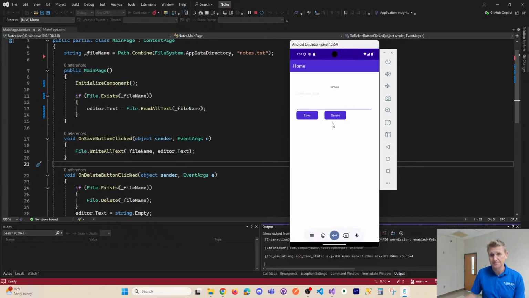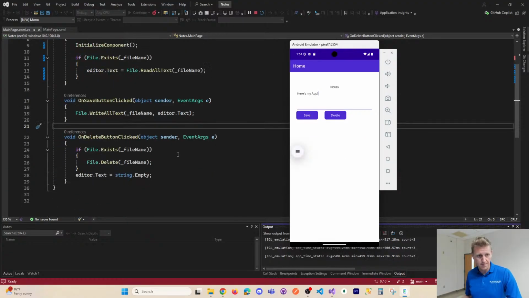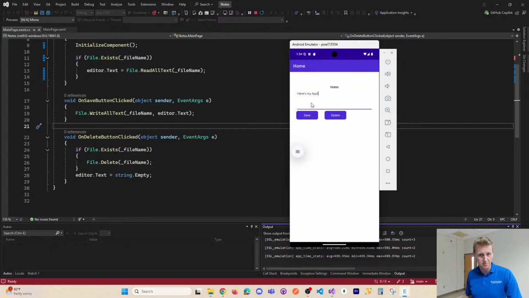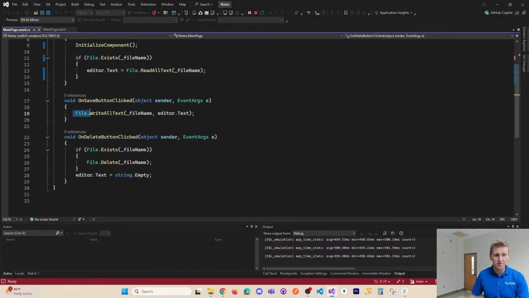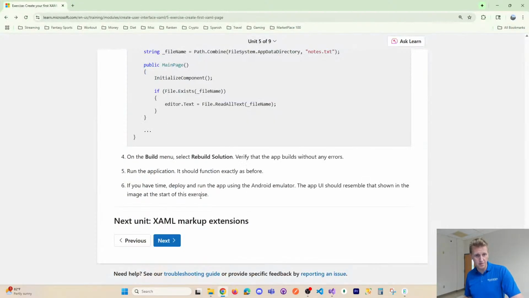Hey, there's my app. So, on save button clicked. So the delete button worked. It doesn't really give much of a notification when it saves that file. Okay, nonetheless, we are able to move on now.